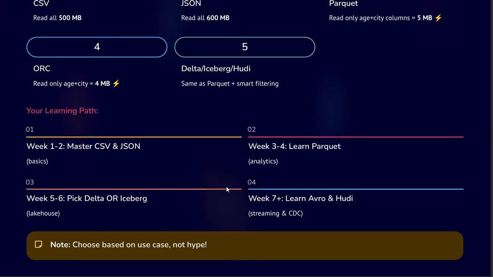The recommended learning path is to start with CSV and JSON, master Parquet, choose Delta or Iceberg, then learn Avro and Hudi. Always choose a data format based on use case, not hype. Data formats are a core foundation of data engineering. If you understand these formats, you understand how real data systems work.